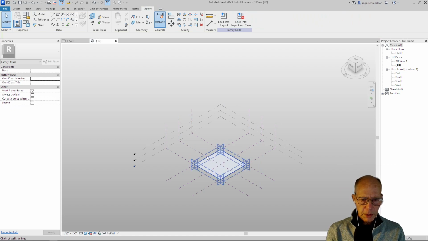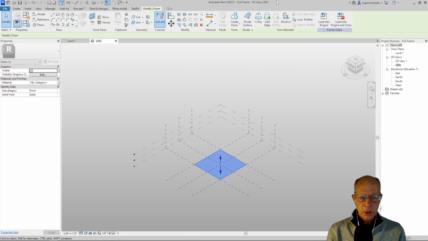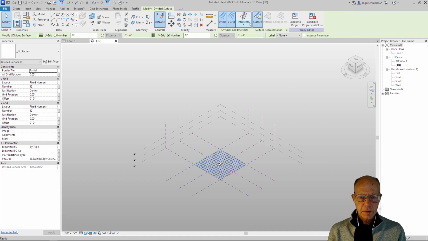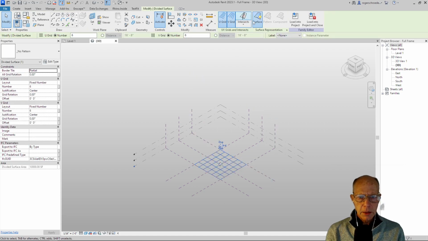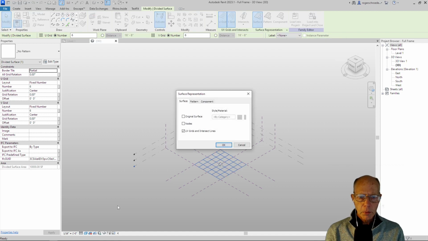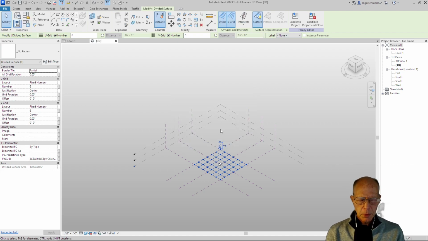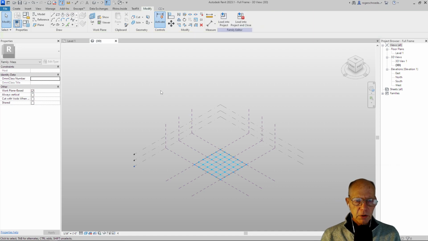So I want to roll over now until I'm no longer grabbing the reference lines, but I'm grabbing the plane itself. And I want to do a couple things. I want to divide the surface, and it's going to make a 12 by 12 grid, which is a little bit too intense. So I'm going to make it 6 by 6. And I'm going to do one more thing to that grid. So I'm going to grab it again, and go over here to surface representation up on the top, open this up, and highlight the nodes. We're doing that because those are the points where we're going to connect our adaptive column to support our space frame. So that's our first grid system.